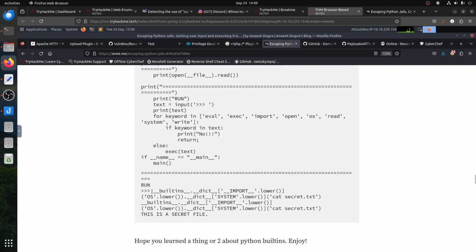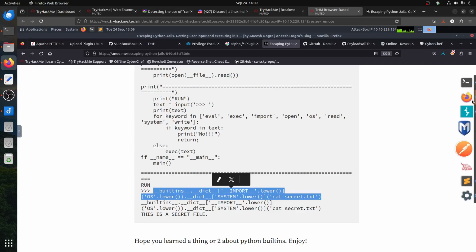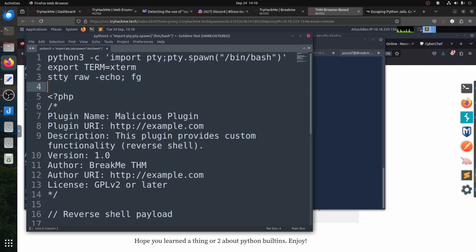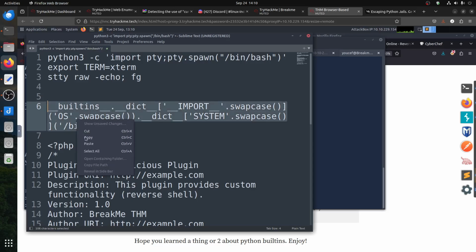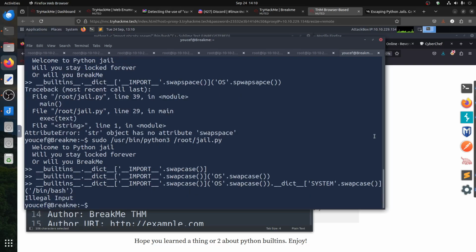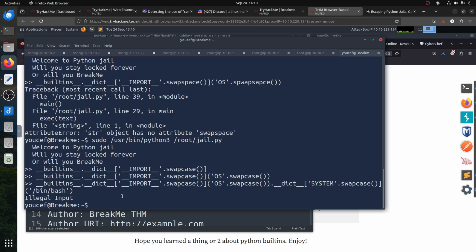Now I'm getting confused. So if we follow these things, let's put it here so it'd be easier for me to just replace. So I'm just replacing the lower with the swap case. Now if I want to go into the system, you can say maybe binary bash. So if I can go there, illegal input. So it means we can do everything we want here, but somehow it doesn't want us to do that. So the question is why.